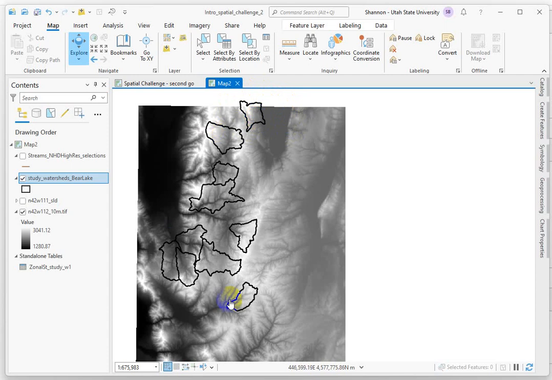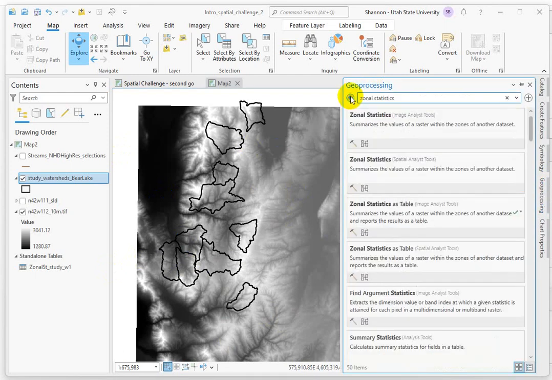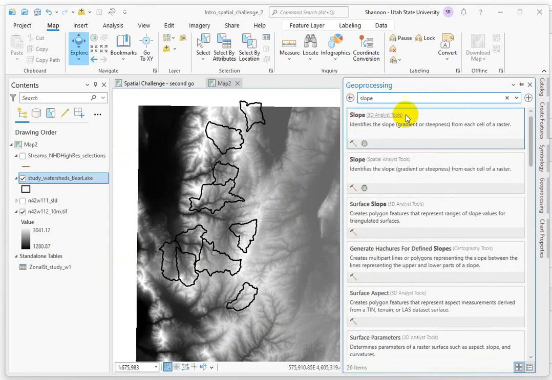So we're dealing with the southern set of watersheds. There's 1, 2, 3, 4, 5, 6, 7, 8, 9 of them. All right, so the first thing we need to do is calculate slope for our elevation. I've just done this, so we'll just set it up and make sure that everybody's on the same page.